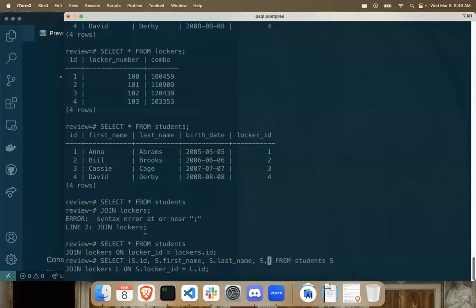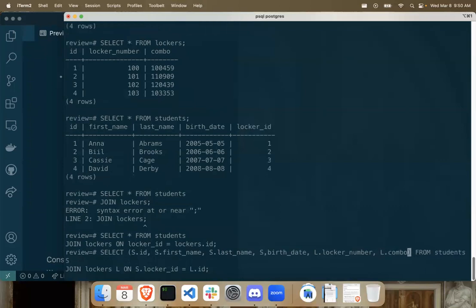Sure, S dot birth date. And then importantly, I don't actually want to see the locker ID. I just wanted to make sure that the locker ID and locker's ID line up. So at that point, I'm not going to say S dot locker ID, I'm not going to say L dot ID. I don't want to see those. The join is taking care of matching things up. So I want to see my locker number. And for completeness sake, we're also going to look for the combo.